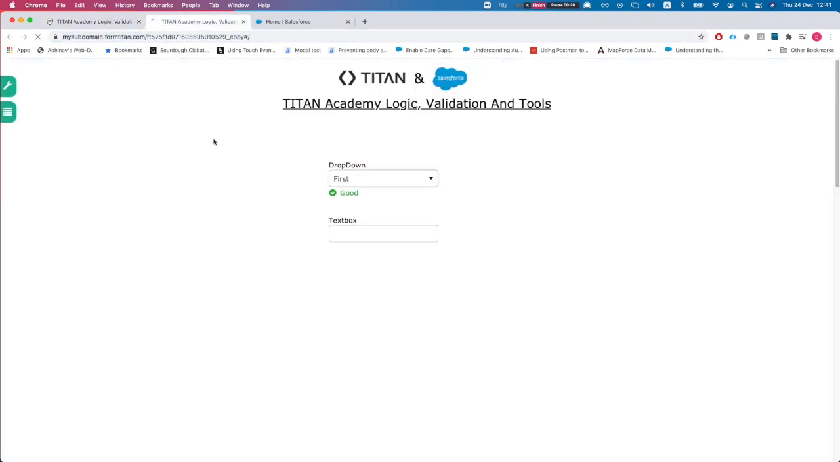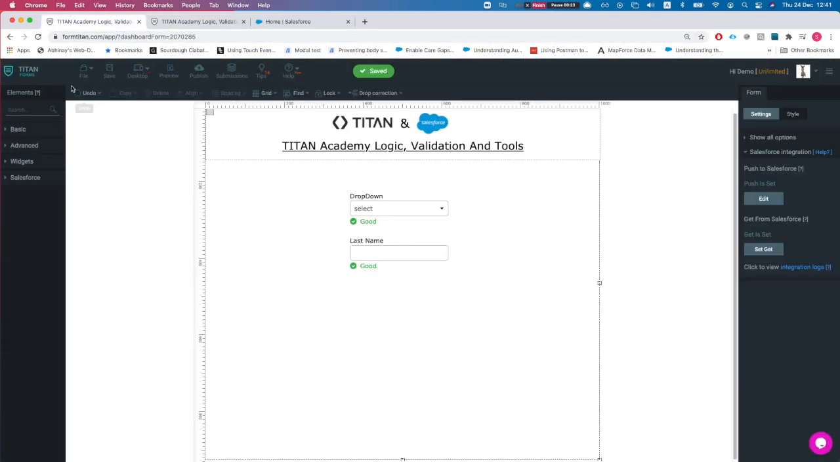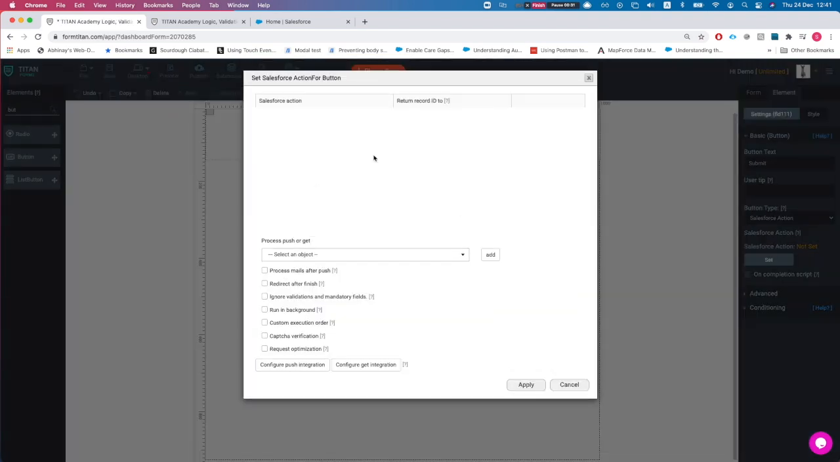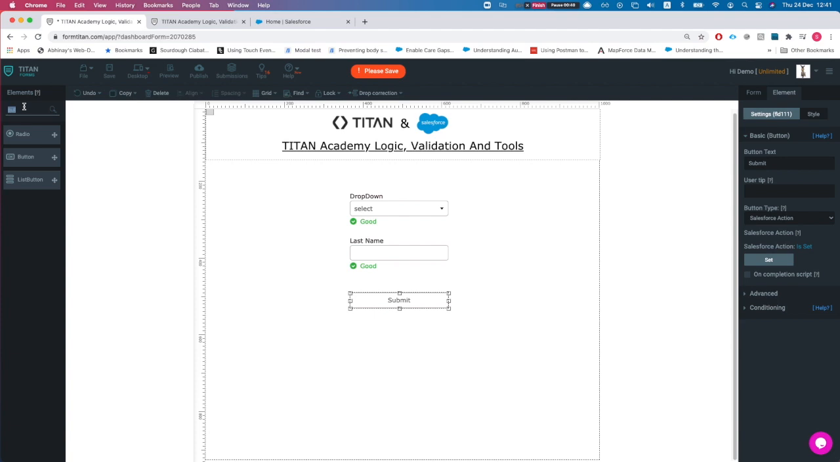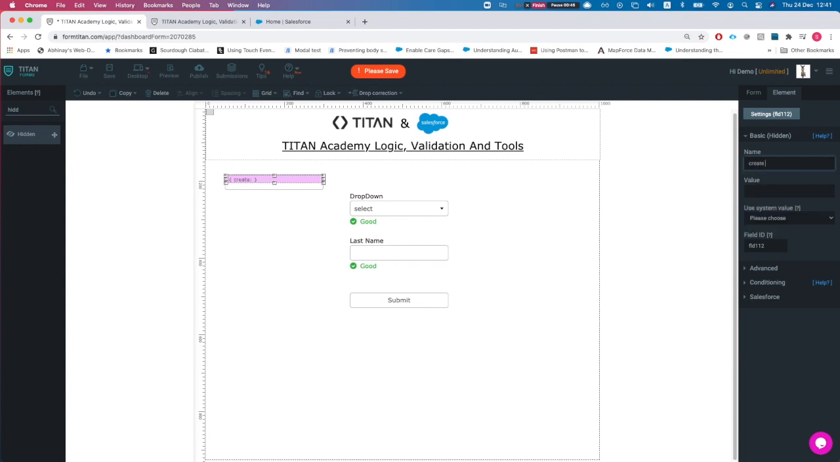All right, so we'll go back to our form, we'll refresh it, and we forgot to put a button to push the contact, so let's add a button, and that will be a Salesforce action button, and we'll add it, and let's return the record ID so we can see it clearly. So I'll put a hidden, and we'll call this created contact, and notice that I have my debug on, debug mode, show hidden fields. That will really help you to see what's happening with all your hidden fields, with all your hiddens.